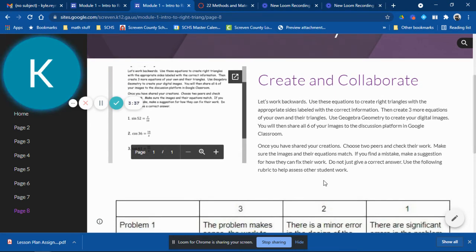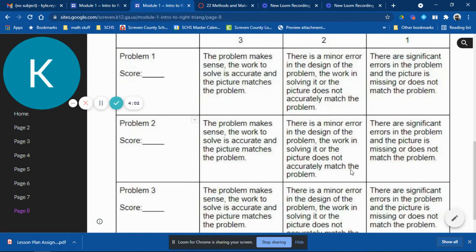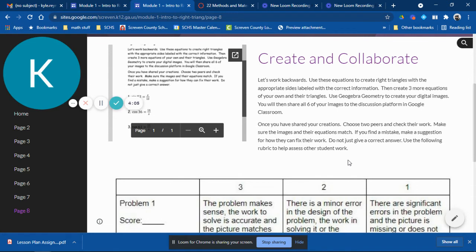Once you have finished those, you'll share those creations with me and submit them in Classroom, and then I will compile a group of them together anonymously, so you don't have to worry about somebody knowing whose work you're checking. Basically, you'll pick two peers randomly. There won't be specific names attached to it. You're going to use the rubric below here to grade each of the three problems that they created. You're not grading the sine, cosine, and tangent ones that are given here. You're going to be assessing their three additional ones that are created from scratch.